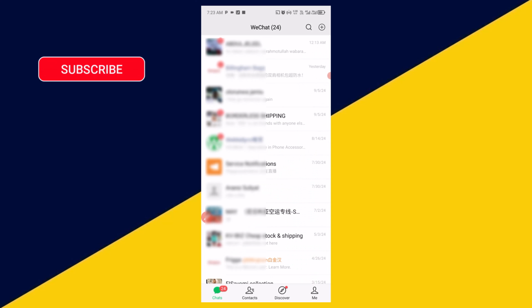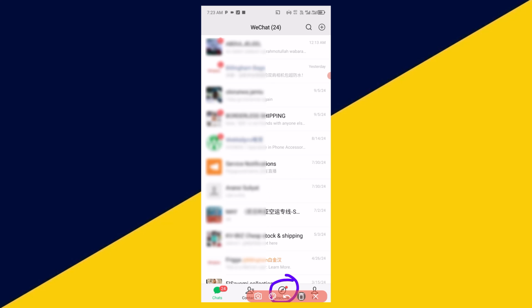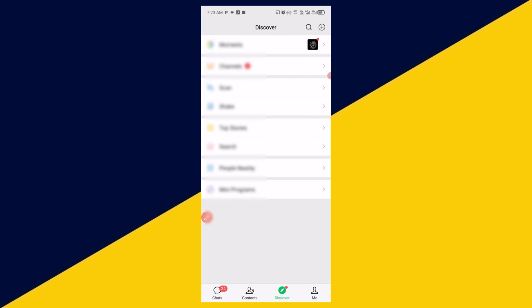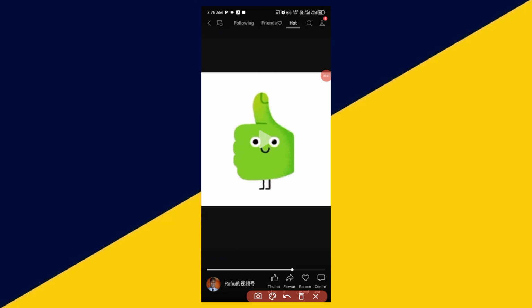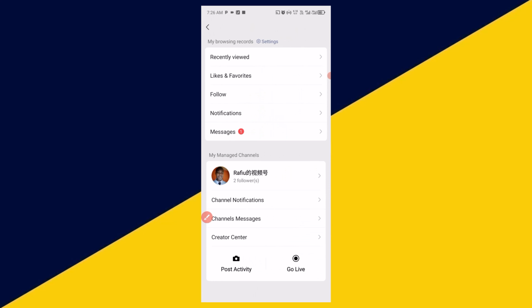Just like so. Having opened up your WeChat app, next thing you need to do is to simply click on Discover. It takes you right here. Next thing you need to do is to simply click on Channels. So the next thing I'm going to do is to click on this profile icon right here. Then the next thing you want to do is to simply click on your channel name.